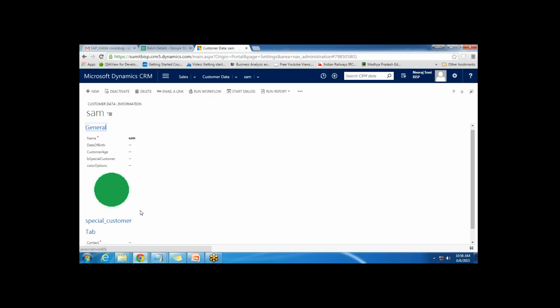So you can see here it is showing green by default, and we have color options. When we select red, green or yellow from here, I would like this to change. For this we need to add JavaScript code.